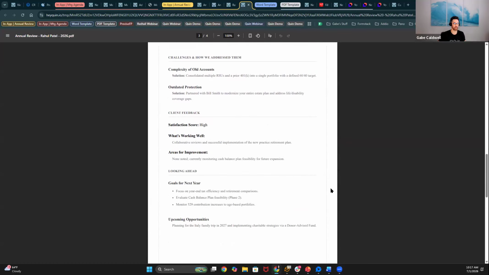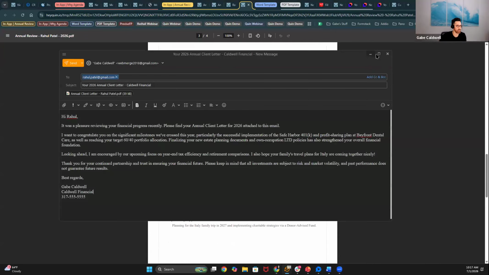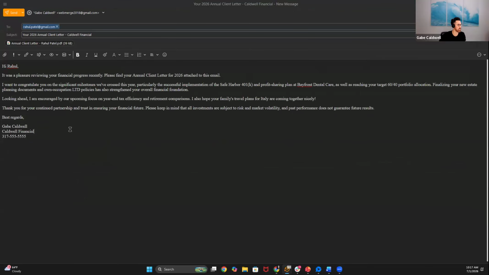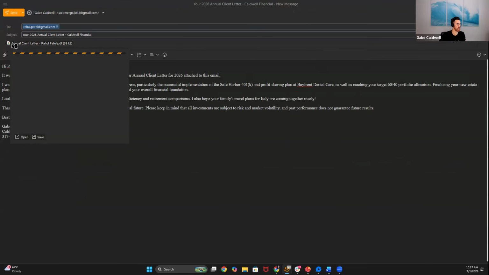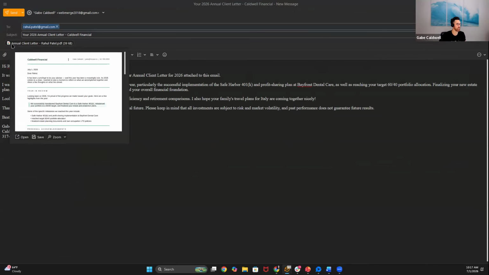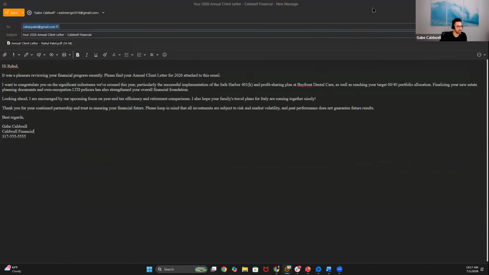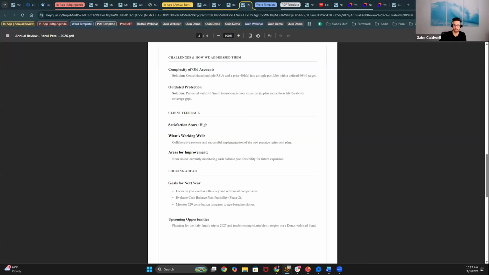challenges, feedback, and others. And then in that workflow, I built this out to send that email as well. So you'll see this email that automatically got drafted to go out to Raul with his annual client letter right there. So really powerful workflow. A lot of people are going to run that in December, and they can do that for all of their clients. So those are all generated.